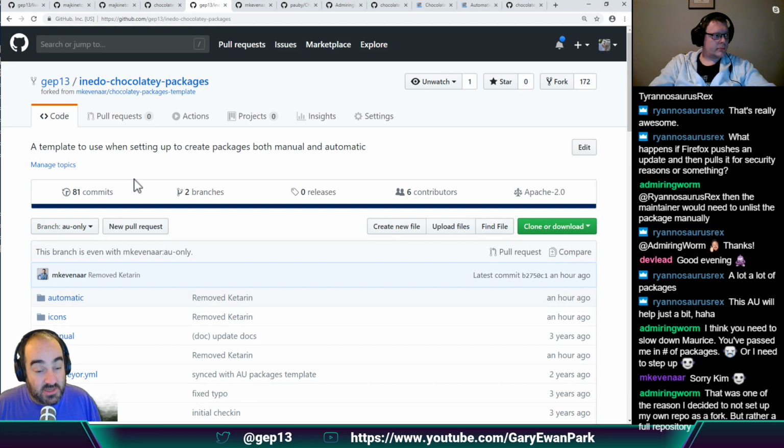That was one of the reasons I decided to not set up my own repo as a fork, but rather a full repo. I actually thought about doing that as well, Kim, and I forgot that was the reason that I wanted to do that. But I think for now we'll talk about a fork. I can always create this as a full repository later.